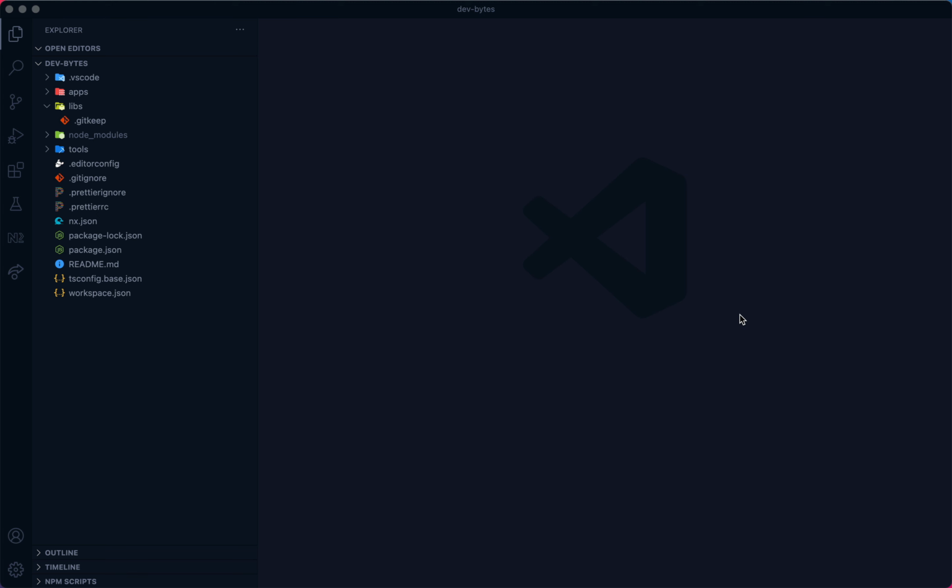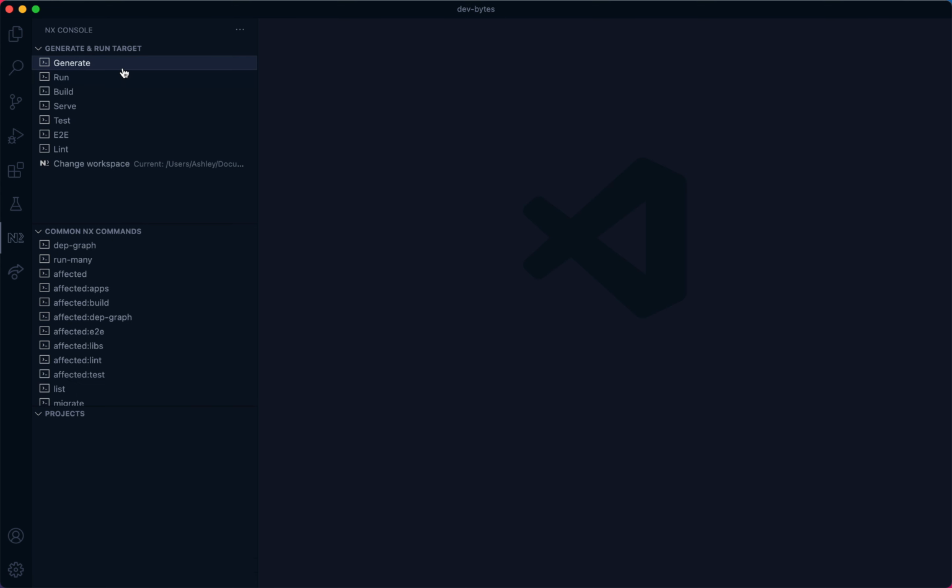In this video, we're going to create a button component. In the last video, we had set up our workspace, so we're ready to start creating new libraries. If you haven't already seen that video, go back and check it out so that you have the same setup that I do. What I would recommend is installing the NX VS Code extension. This allows us to generate libraries and components and run tasks very easily, and it'll simplify your development process.